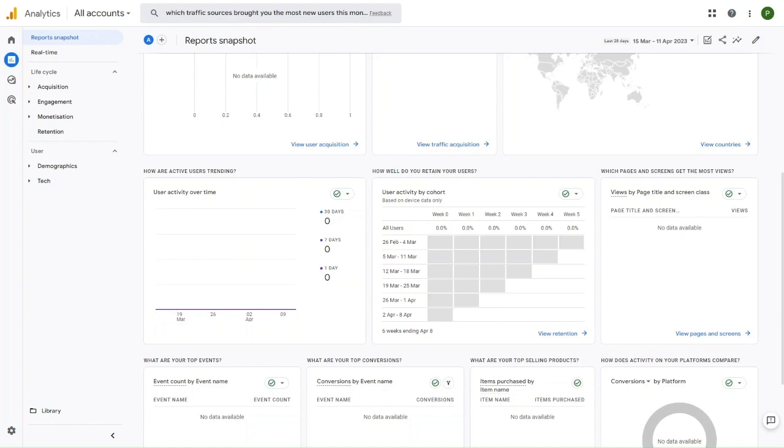Analyzing user behavior is really important because then you can identify areas for improvement and optimize your website to provide a better user experience that can lead to increased engagement, conversions, and ultimately business success as well.